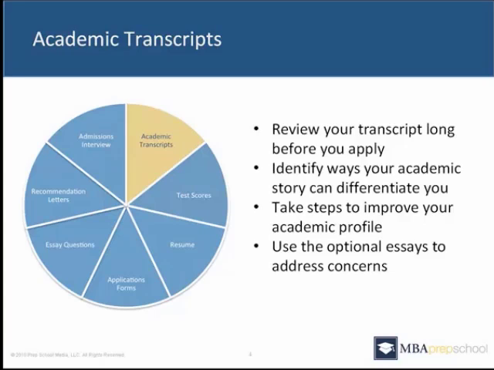One sure way to offset poor academic performance is to earn a high score on the GMAT, which is the application element we'll talk about next.